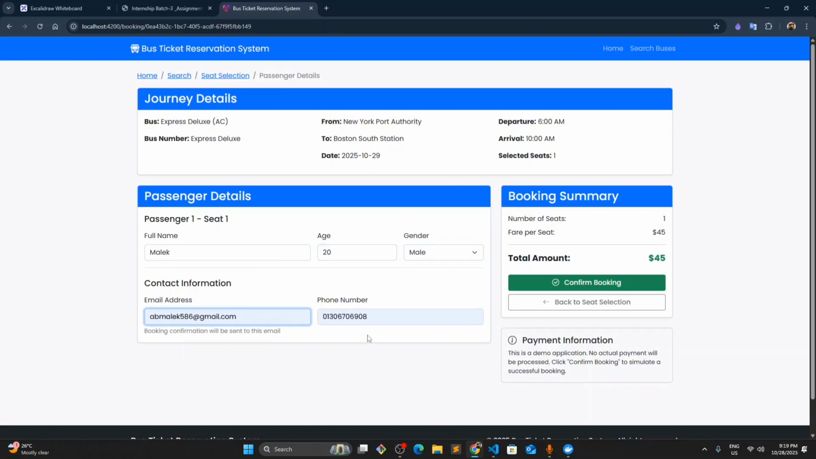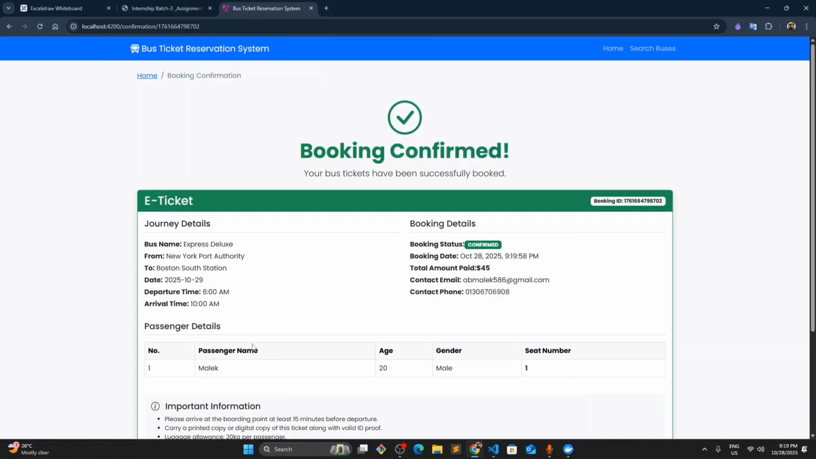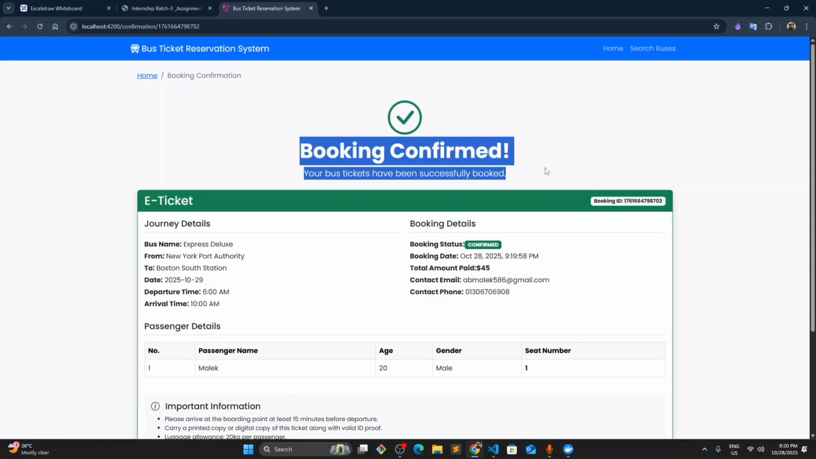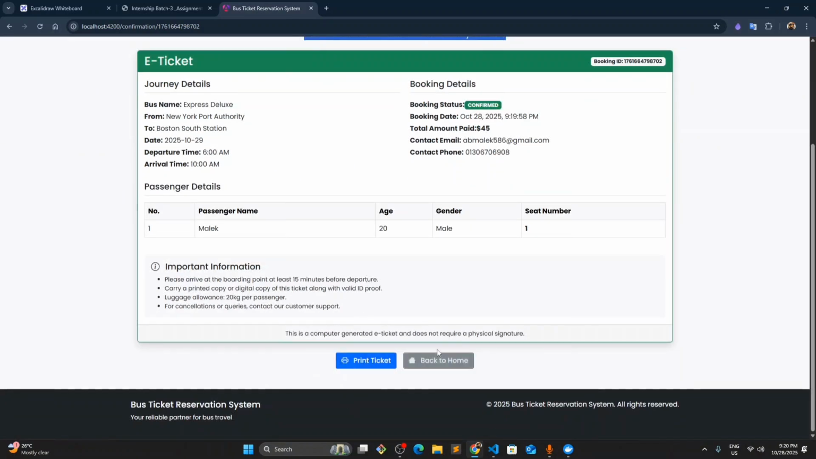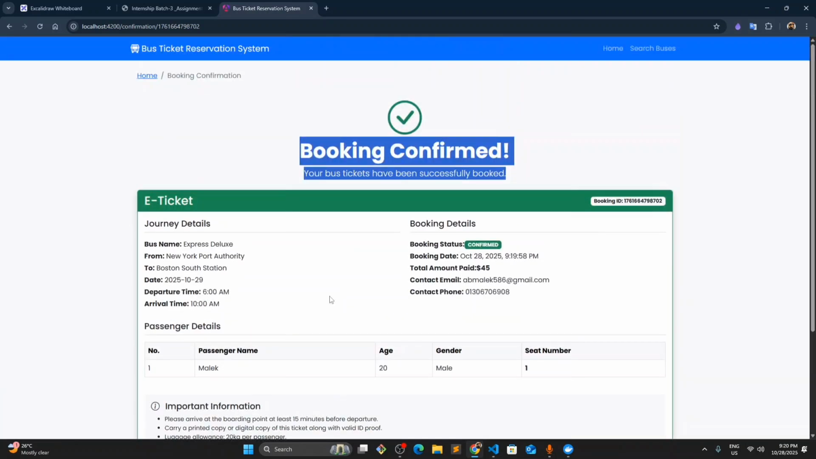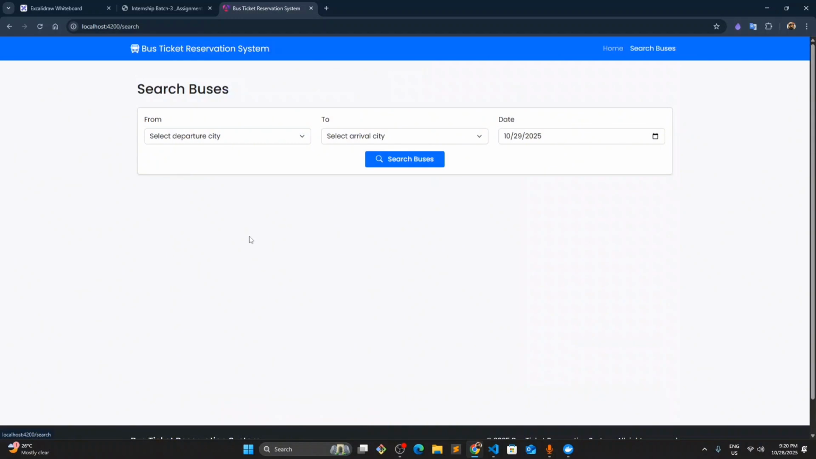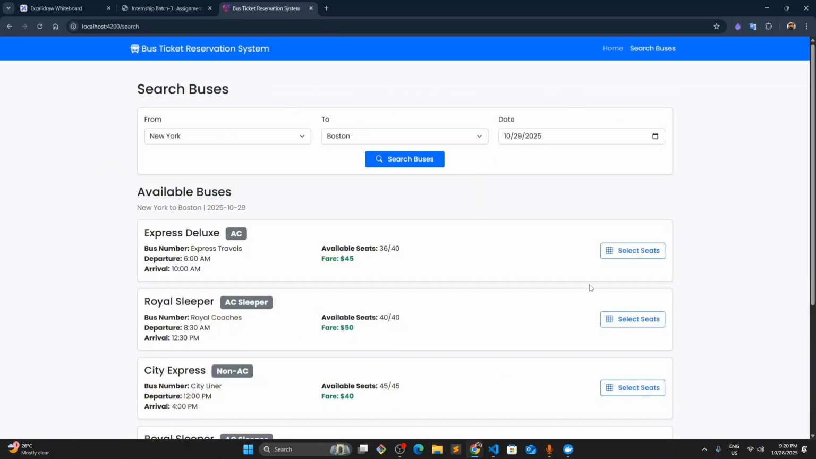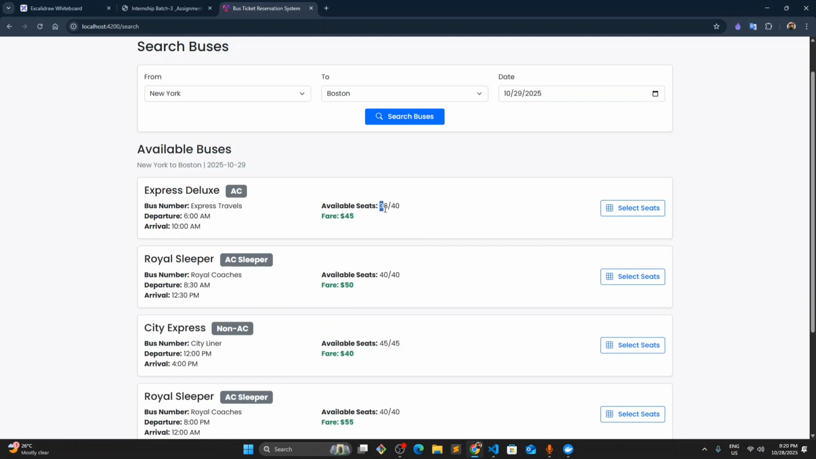Also we provide the information of mine, and after that if I click confirm booking, it says booking confirmed. It also generates the PDF, and we can print the PDF by clicking here. Now if I go to the bus systems and select the same routes, I see that the available seats is 36. The one seat we just booked is blocked. So this is the front end part.